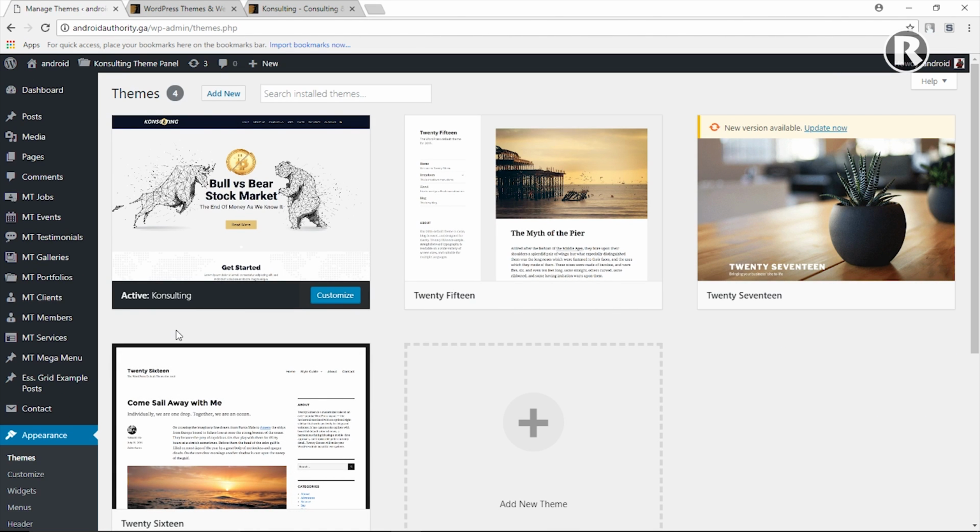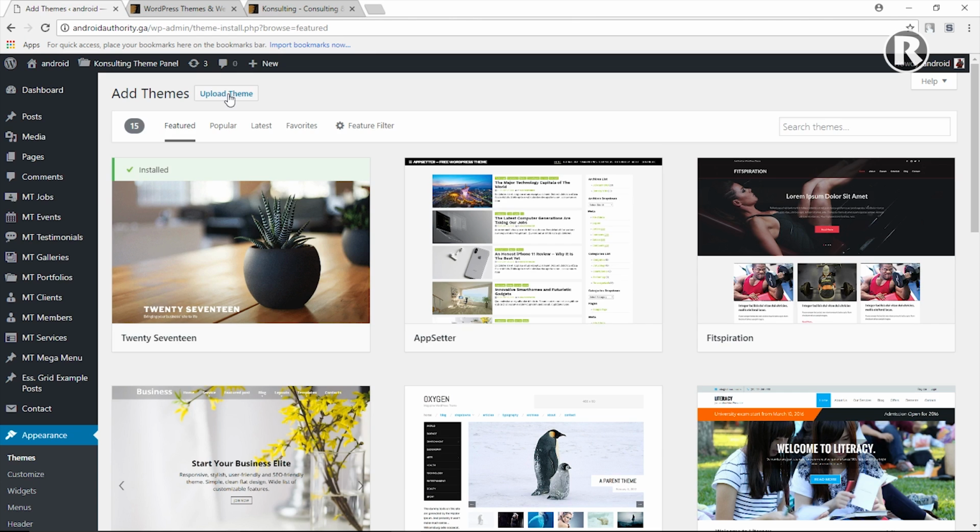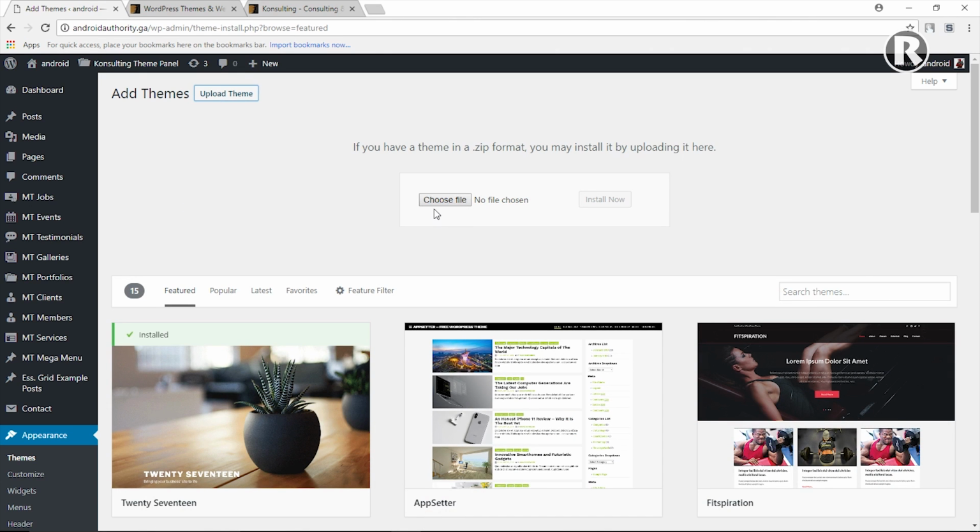And as you can see, I already installed a theme, so let me show you how you can install a theme. Then you can click on Add New, then click on Upload Theme. So here you can choose the file, locate the file on your computer, and then you can click on Install Now. This way you can install the theme.